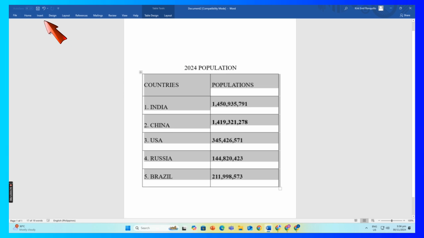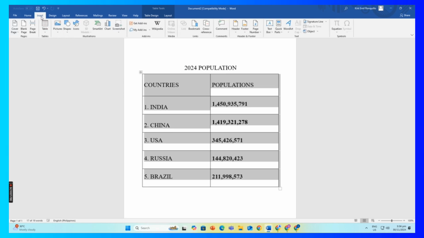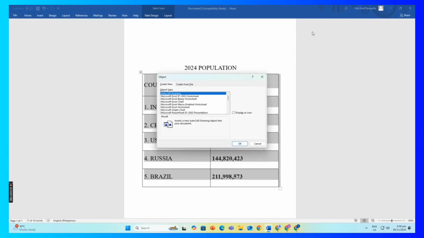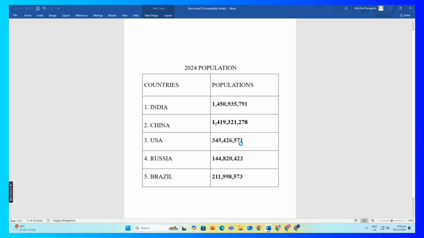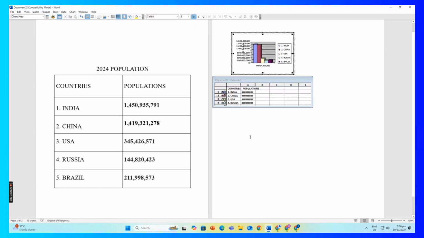Then, click the Insert button. Then browse to this upper part. Then, click this object. Then you need to choose from the options, and just choose the Microsoft Graph chart. Then, click it. Then click the OK button. So it will automatically create a new page with a chart form.